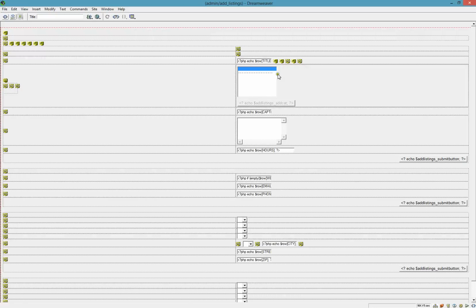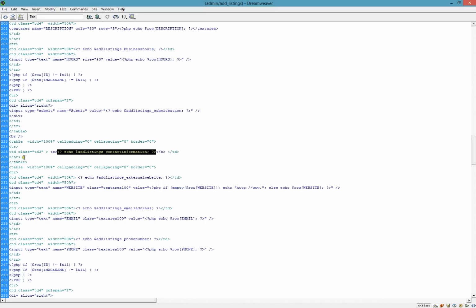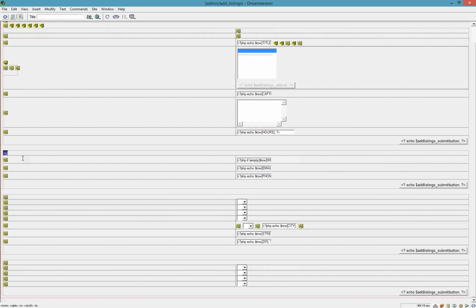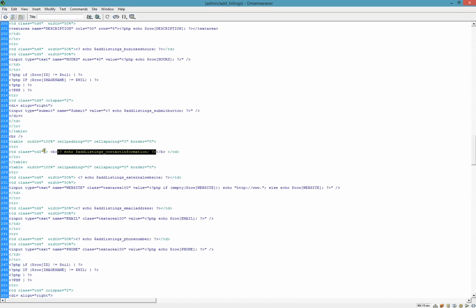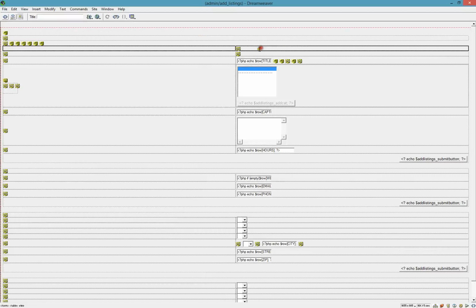So this is add listing that I've loaded up, and what I've done here is just the language translation system working. So this is calling a language file. When you're actually creating modifications, you probably won't need to worry about creating a language file, because it's just going to be for one particular client or one particular purpose.